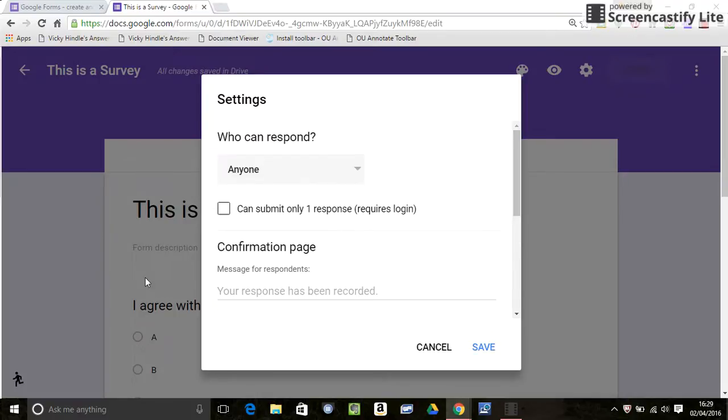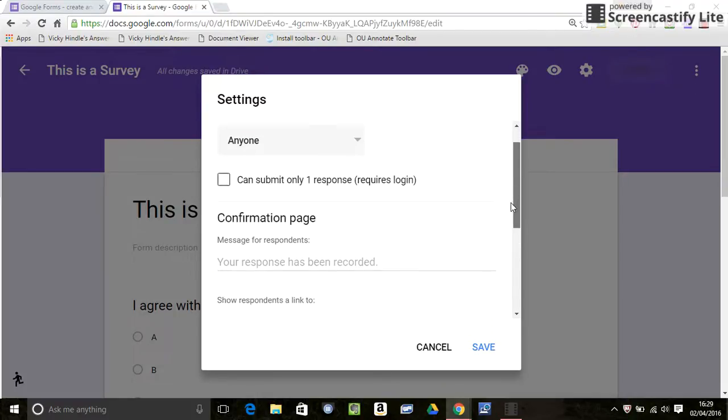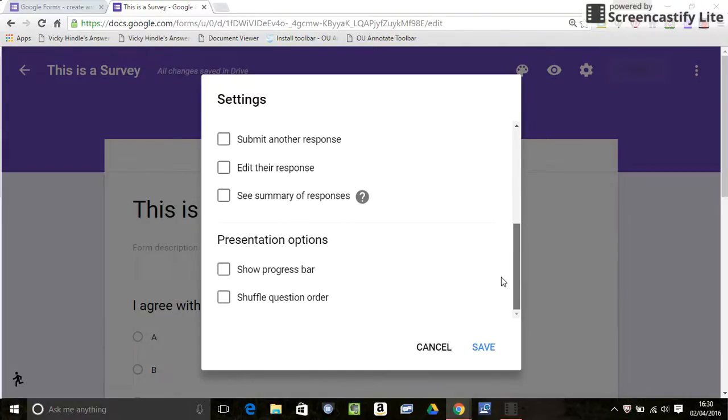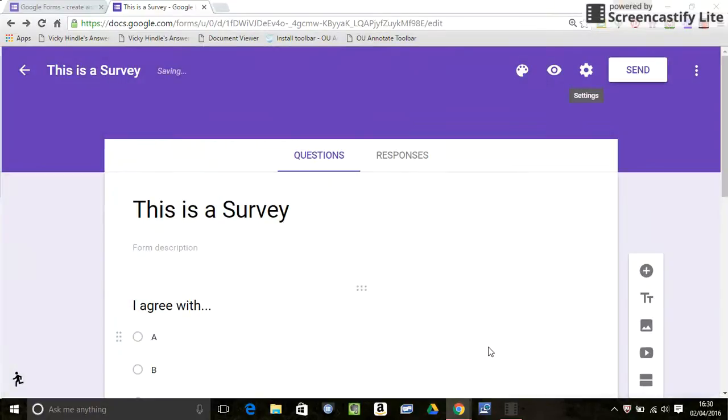So if you just want them to go straight to the questionnaire and answer the questions, you can give them the option to submit another response or not to submit another response. You could give them the option to edit their responses and see a summary of their responses. Now, I do recommend that you show the progress bar, because this shows the progress that the respondent's making. And if they can see that the questionnaire is nearly finished, they're more likely to continue with it. So we'll click on save.